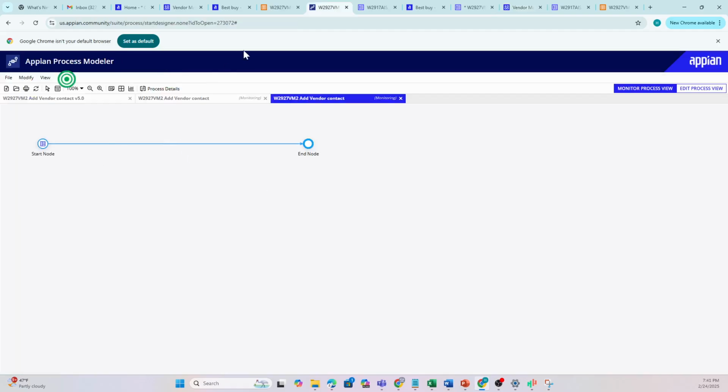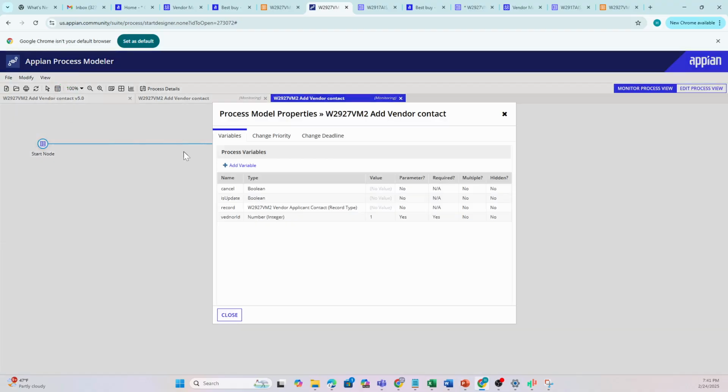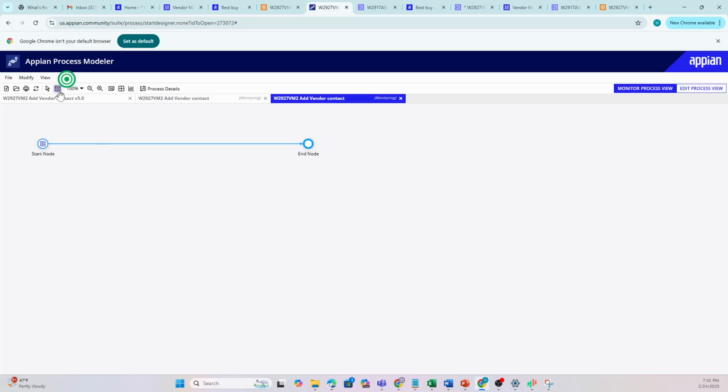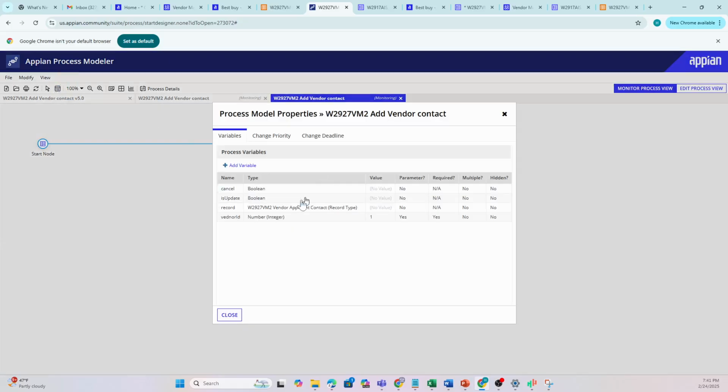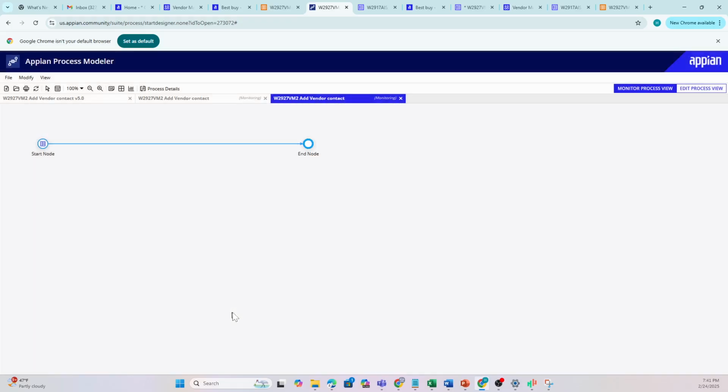Right? So I just added this contact here, right? So now if you see here, the value is not there. That's okay. The vendor ID is actually passed. That's good.